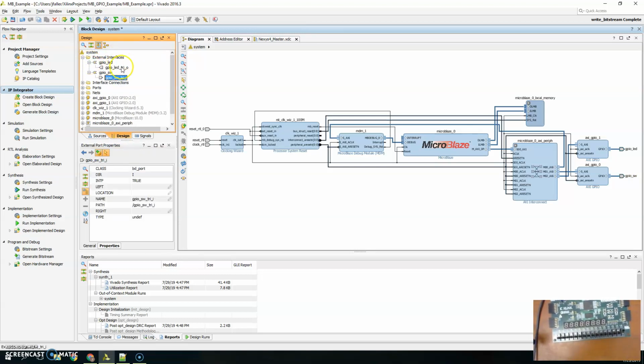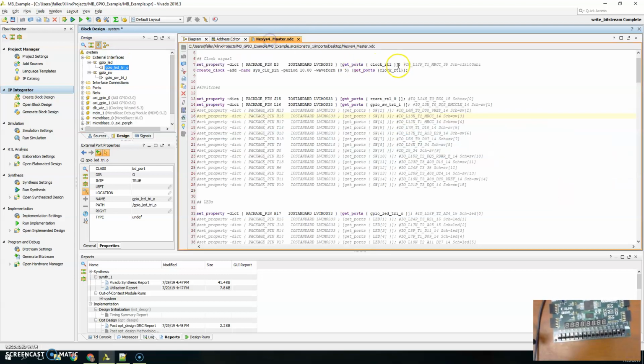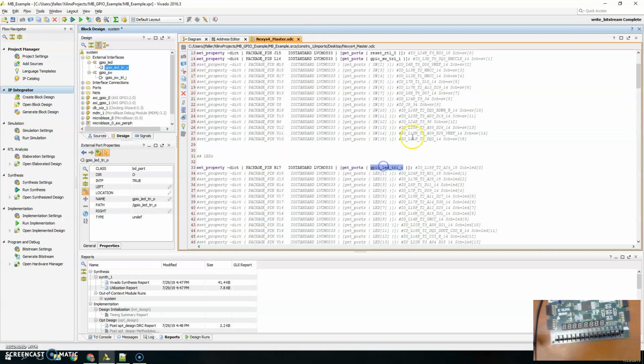You're going to use these inside your constraints. I already have it set here, but what I did is I made the switch connected to switch 1. Switch 0 I used for my CPU reset. So instead of having it on switch 15, I have it on switch 0 in this case. And then the LED, I made it LED 1.